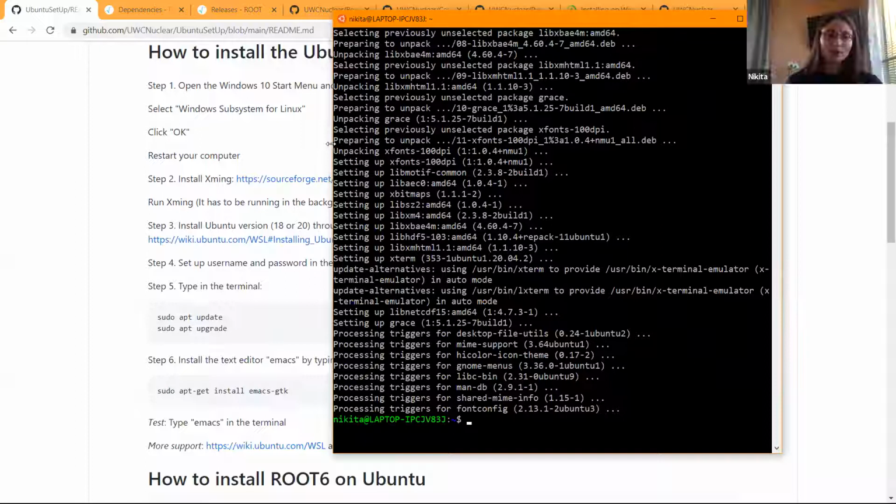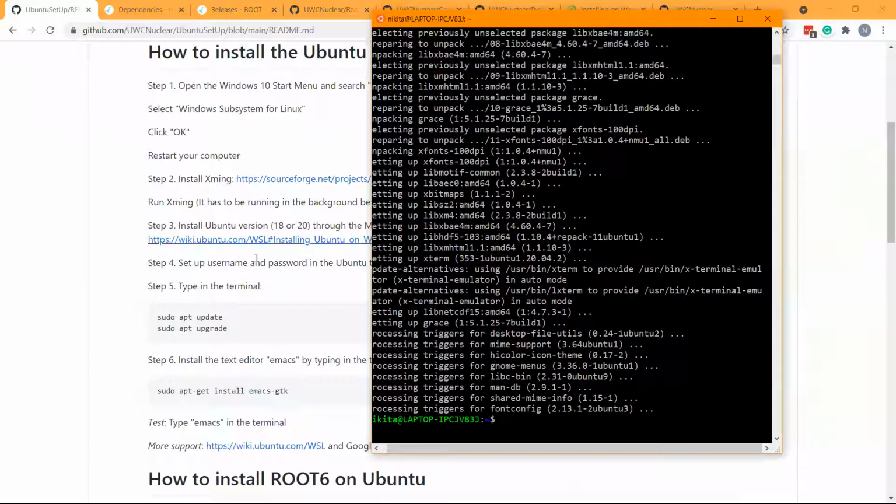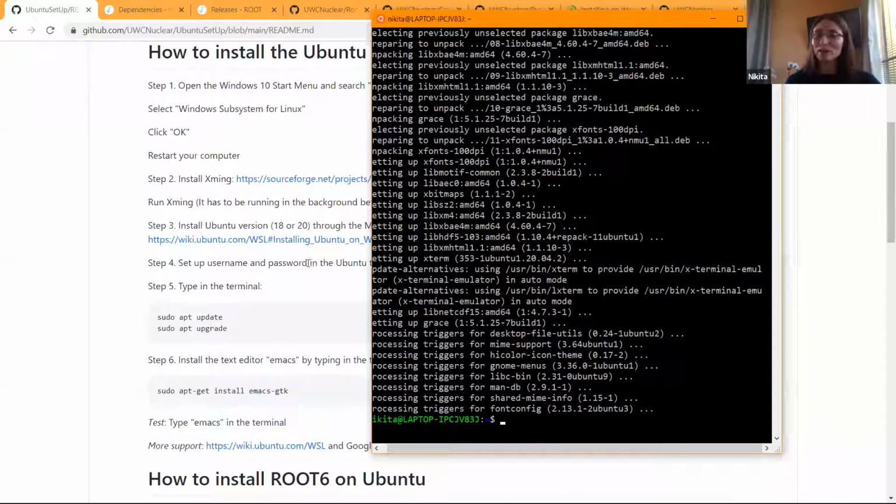Yes, so the longest step would be to download Ubuntu. But once you get there, you have your username and password and you have a machine. So it is kind of shocking at how easy it is.